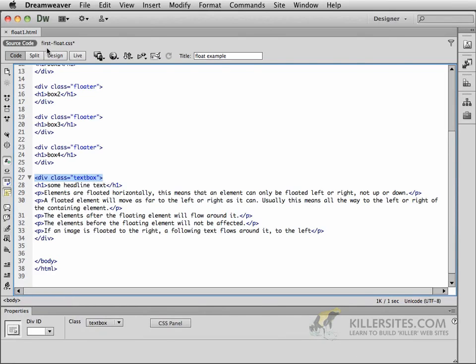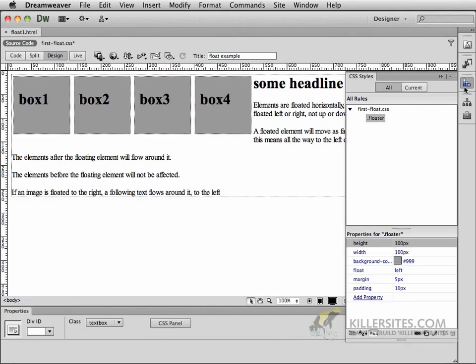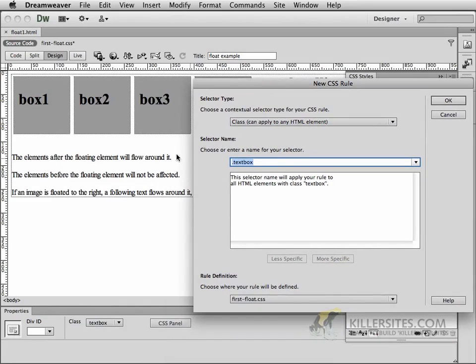So if we look at our code, we can see that this box has a class of text box. Switch back to my design view, and let's go to our CSS and attempt to turn off the floating effect that is happening for this text box. So if I come in here and state a new CSS rule, and we call it text box, since I had selected it, it appears naturally. I'm going to click OK, and if you don't have it here yourself, just make sure that you enter in .textbox.